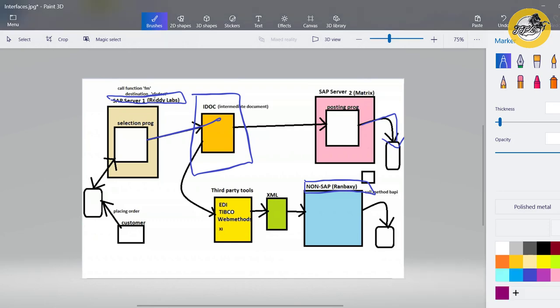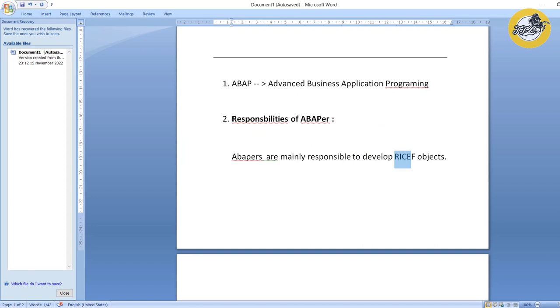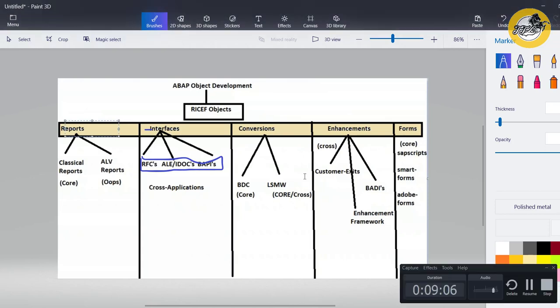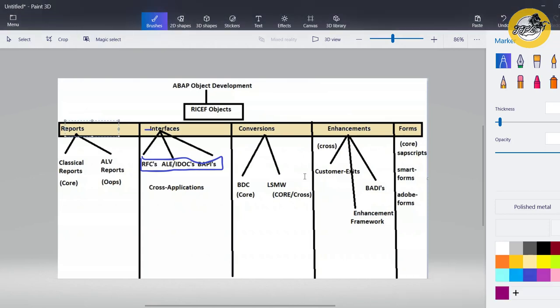We can achieve this interface by using RFCs, ALEs, IDOCs and BAPIs. Using these technologies or objects, we can achieve our interface and transfer our data to other organizations. We are going to see all these things practically in later sessions. So that's it about interfaces.